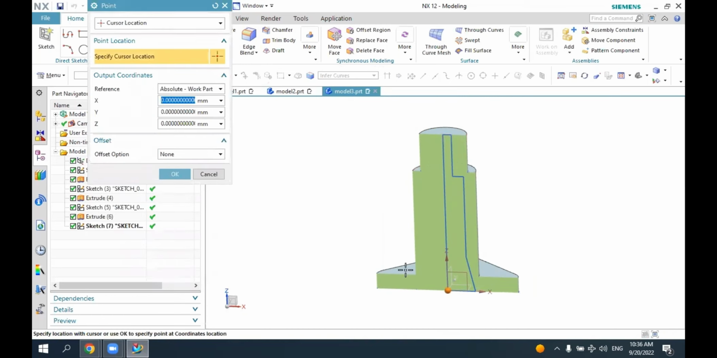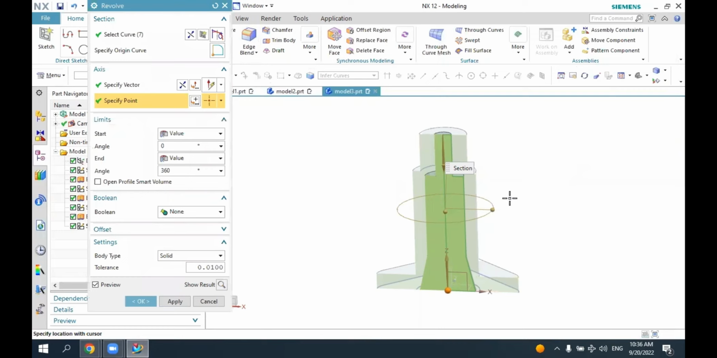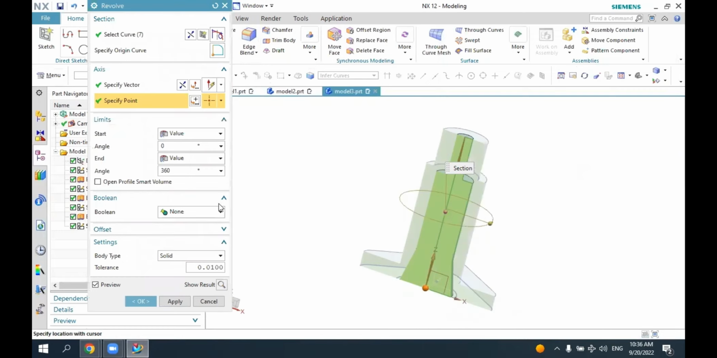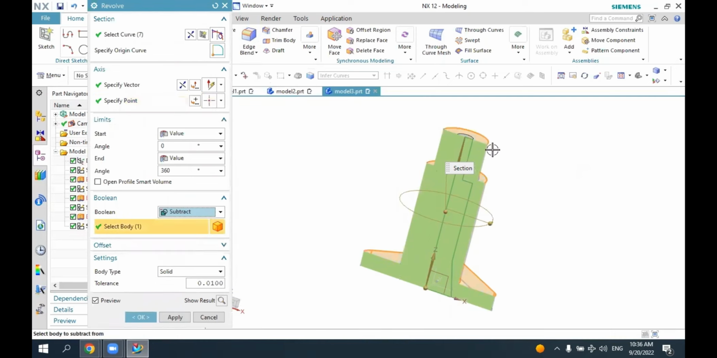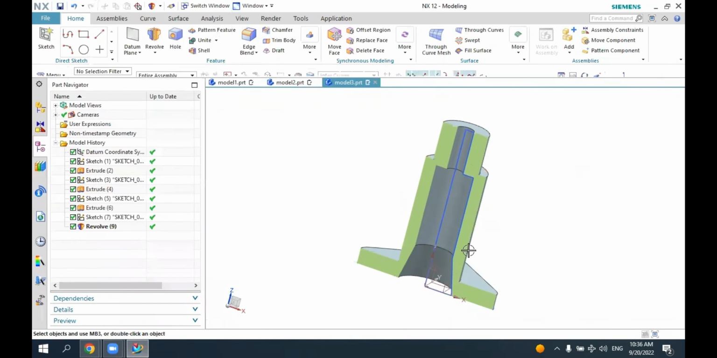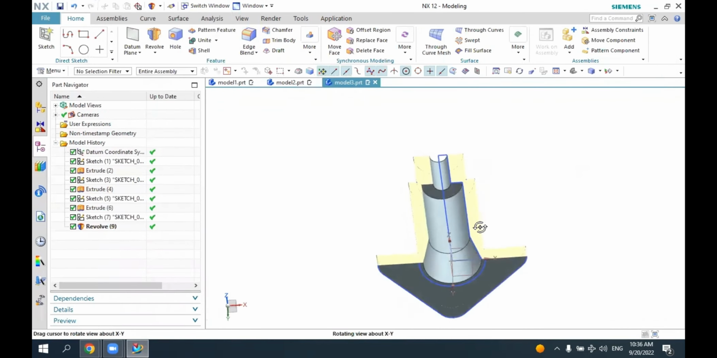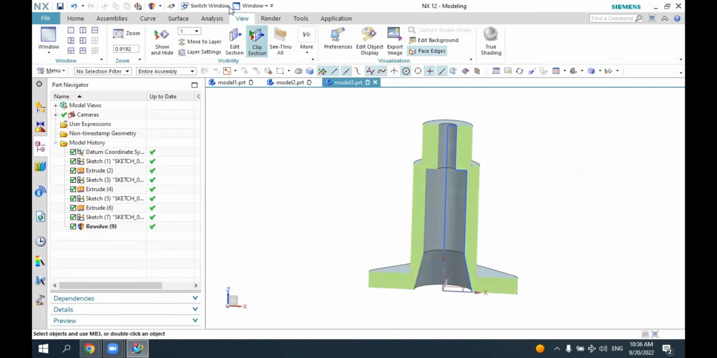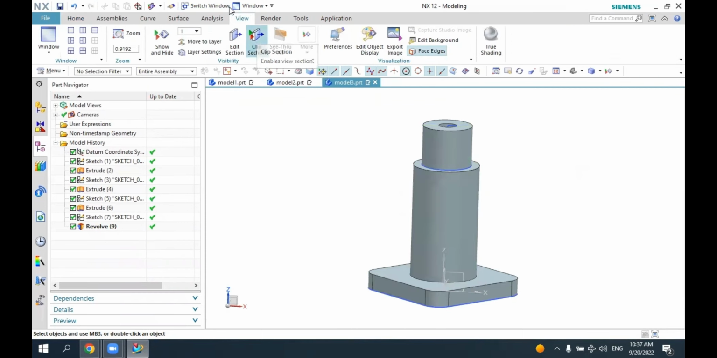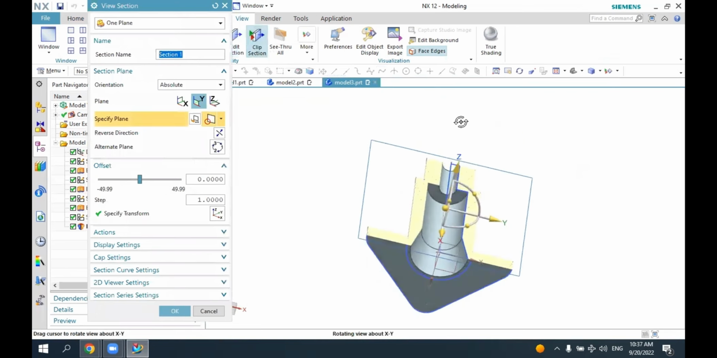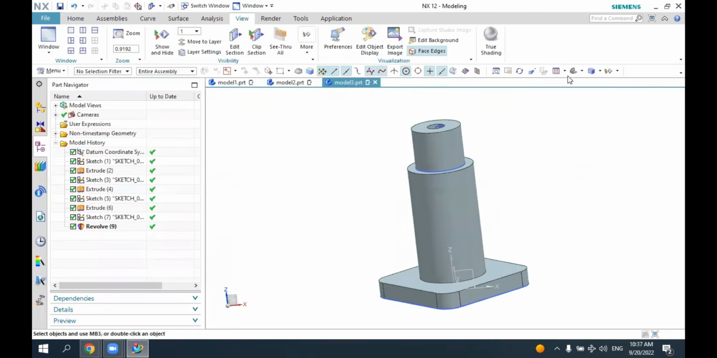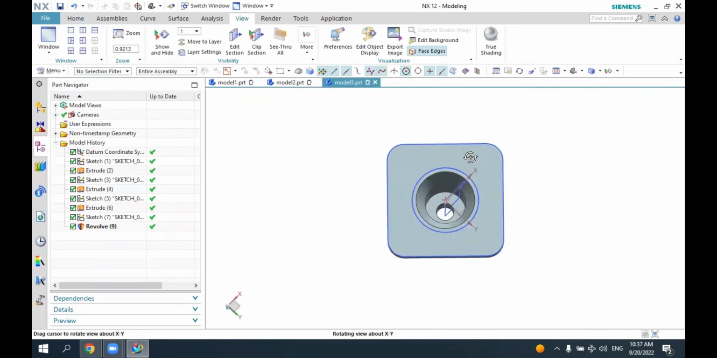So the center point is okay now. That's okay. Now you see the revolving. You can see that it's revolving along this axis. In the boolean subtract, it is subtracted from the whole element. So press OK. Now you see we obtained this feature, and we can go to the view and just close this one. Okay, you can see this element is obtained by revolving the inner element.